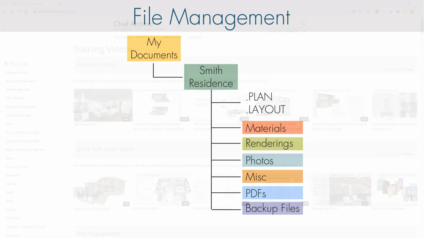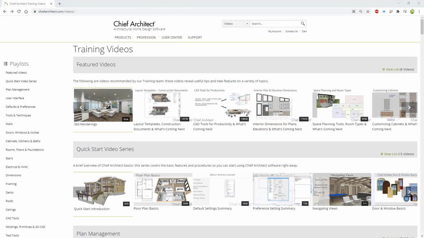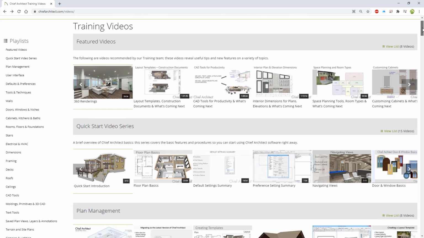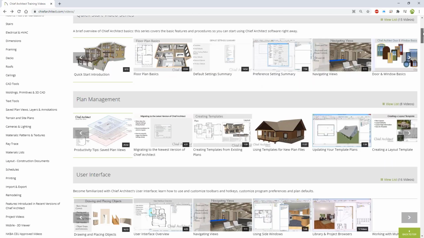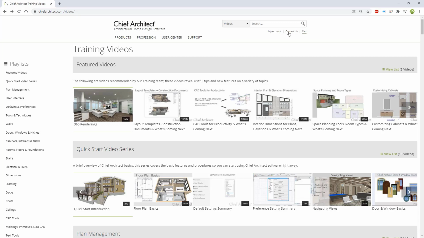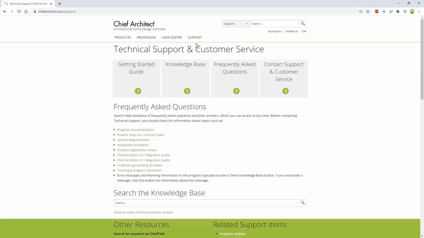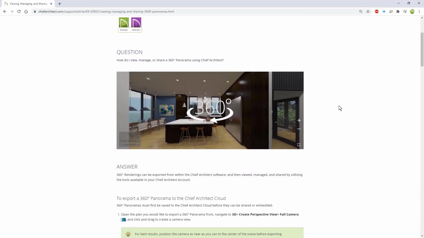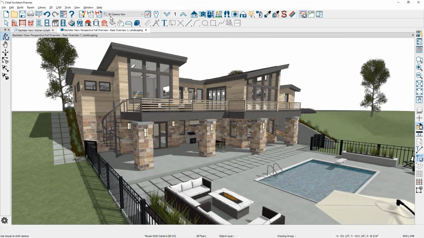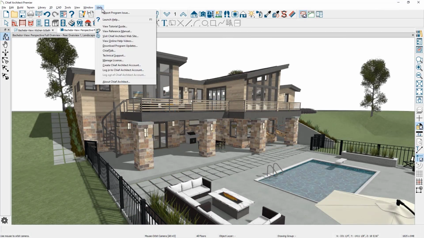In addition to the Quick Start videos, you will find several additional videos organized around playlists. These videos have added detail beyond the introductory videos in the Quick Start playlist. In the support area of the website, we have a knowledge base with how-to articles that show step-by-step instructions on various topics. Built into the program is the help system.